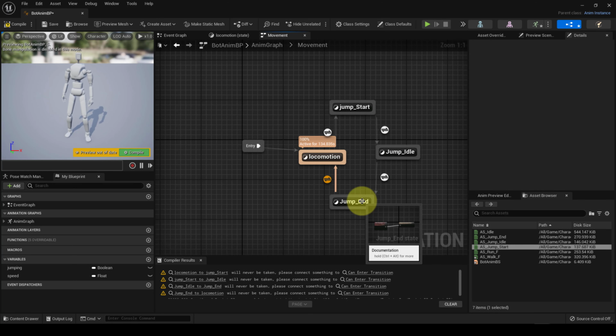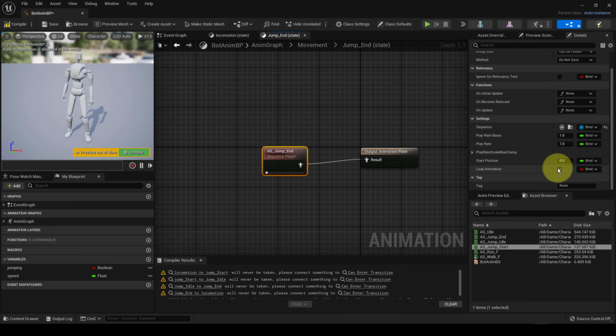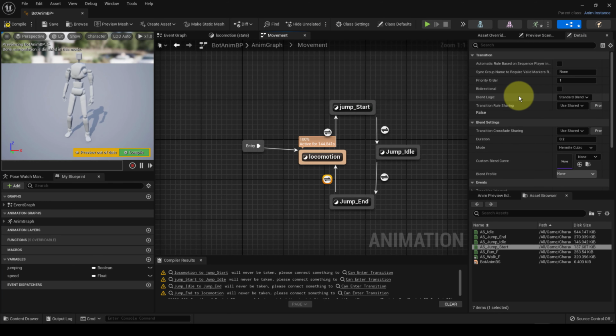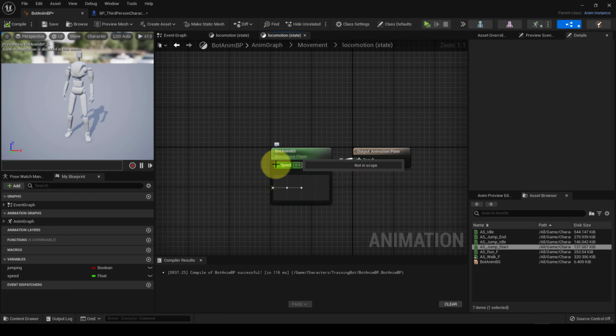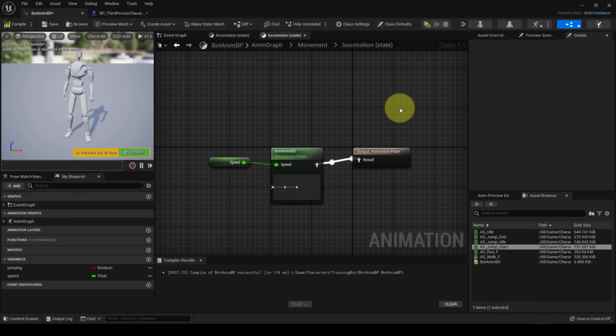And then once it gets to the end, double check to make sure the animation isn't looping. It is not looping now. You want to go to the transition, and the same thing up top. You want to click on the very top node to make sure that it is playing. Once the animation is done, it's going straight to the locomotion. So in locomotion, we got our speed. We just need to connect our speed to here, and that's done. Compile.